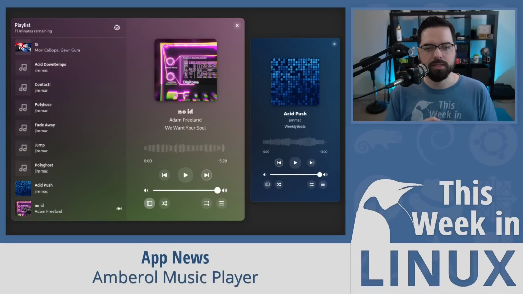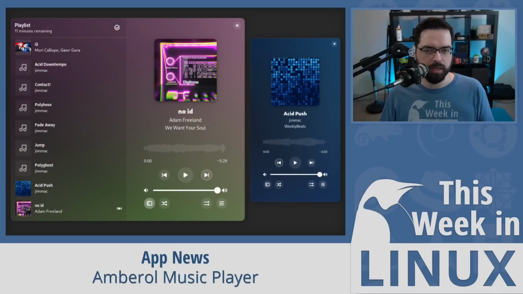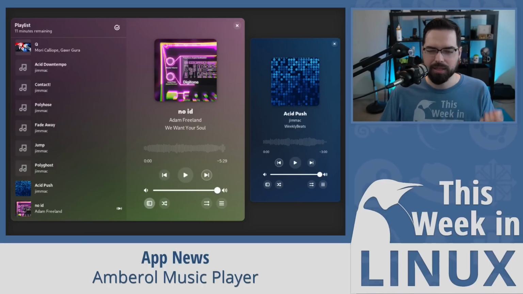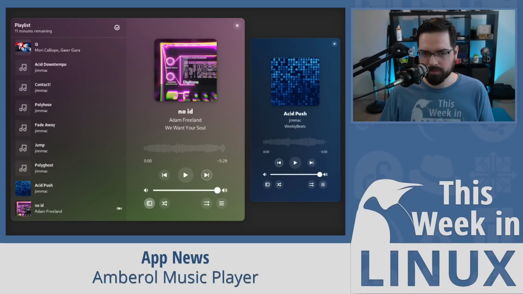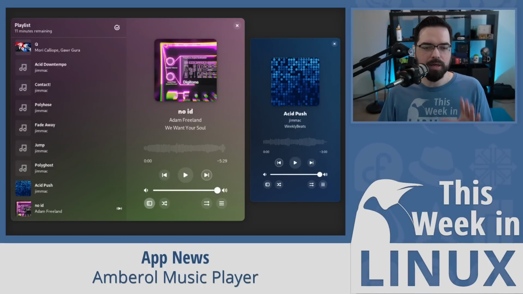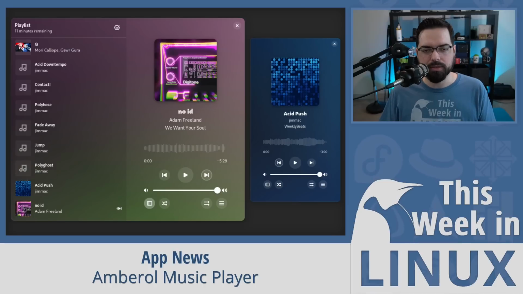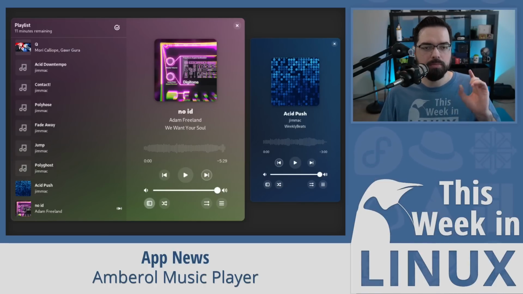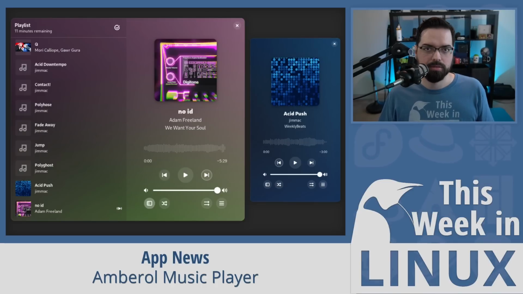Up next on the show is a really cool looking music player that I want to tell you about. And it's called, I think, Amberol. I'm not totally sure how you're supposed to say that, but it's interesting because it is a music player that, and I quote, plays music and nothing else. So to quote the developers, "Amberol is a music player with no delusions of grandeur. If you just want to play music available on your local system, then Amberol is the music player that you're looking for."